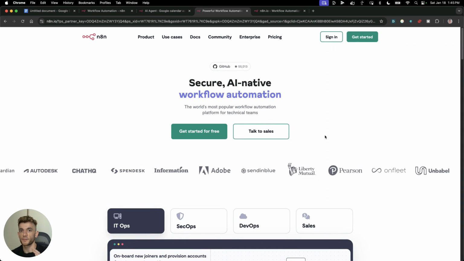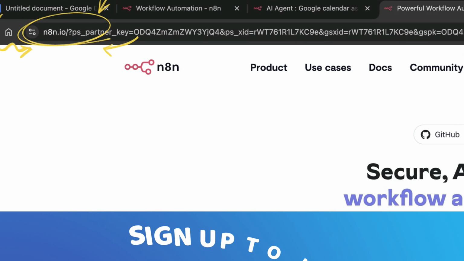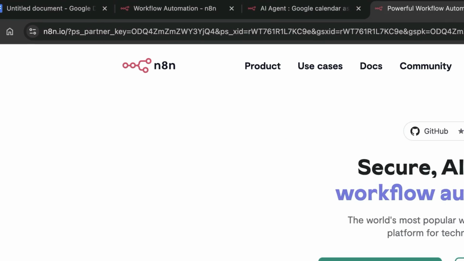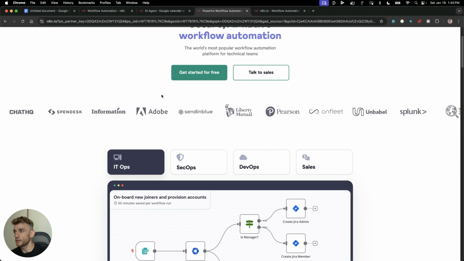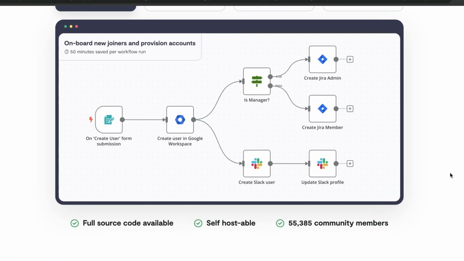Let's go. So first place you want to start is by signing up to N8N. You can actually get a free trial, and I'll show you exactly how this works in a minute. But yeah, you can get started for free, and then from here, you can start building out your AI agents.